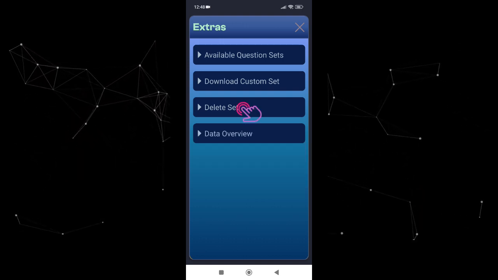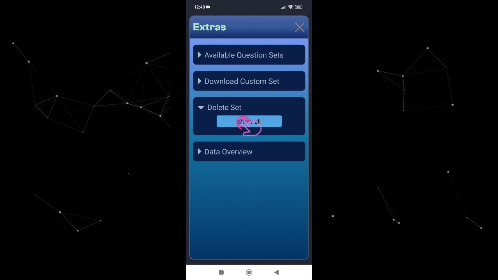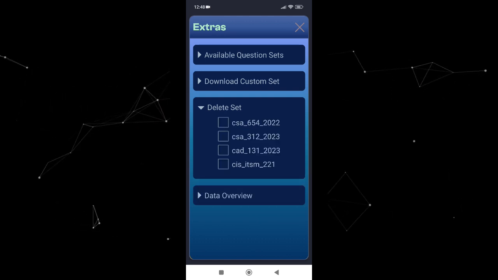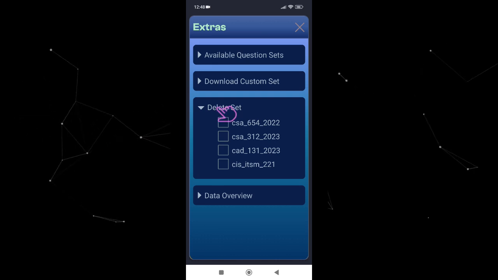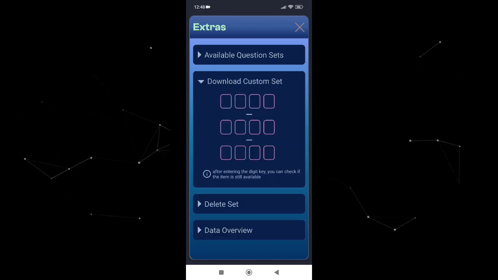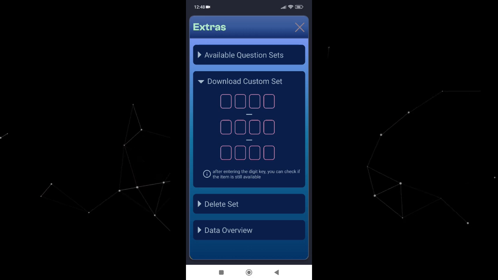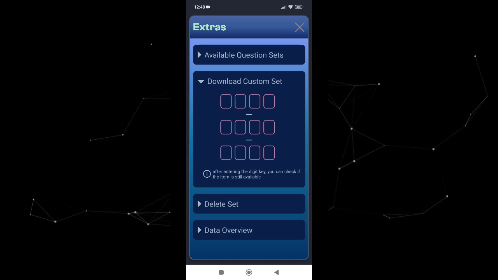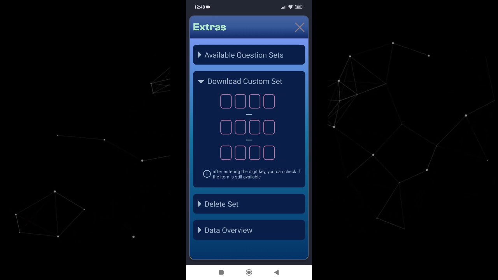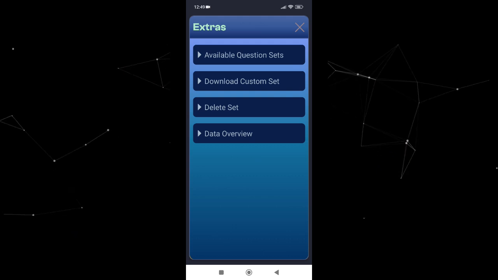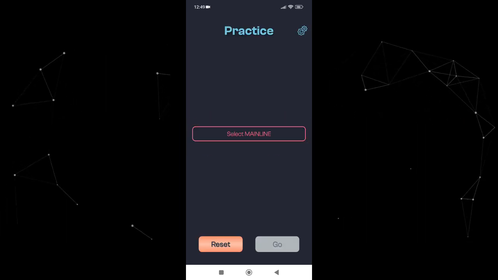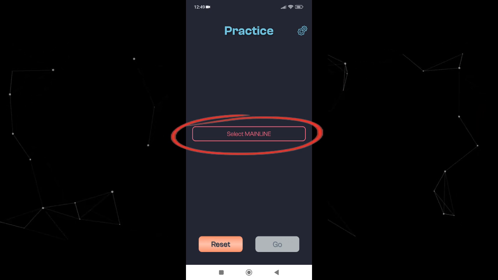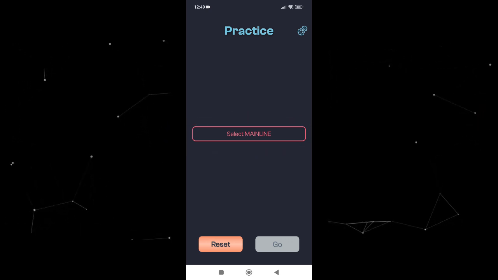By tapping Delete Set, and Show All, you can select the question sets you want to delete. And you can initiate the deletion. And then the Download Custom Set option is something we haven't talked about yet, and we won't in this demo. Let's close the extras window. Back on the main screen, Select Main Line is available now. Here you can choose the main line.